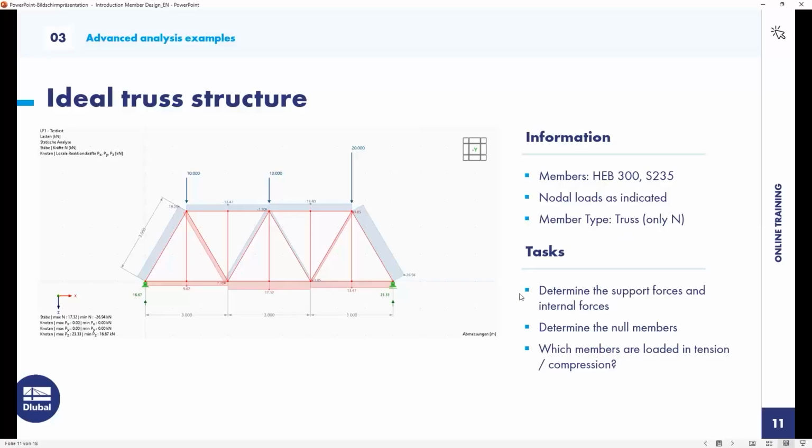Here we want to determine the support forces and internal forces. Also, we want to determine the null members, which means these members which do not have either tension or compression. Also, we want to decide which members have tension and which members are loaded in compression.